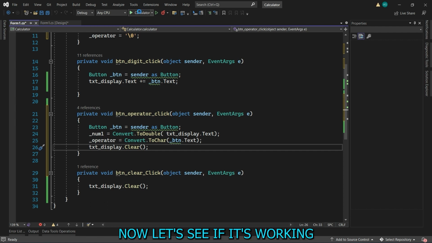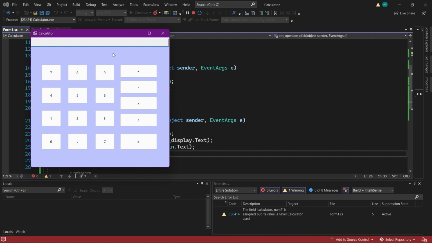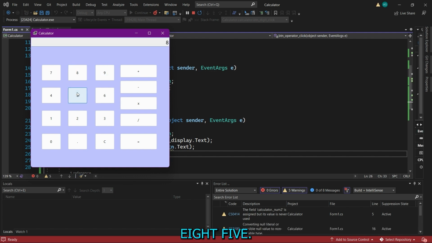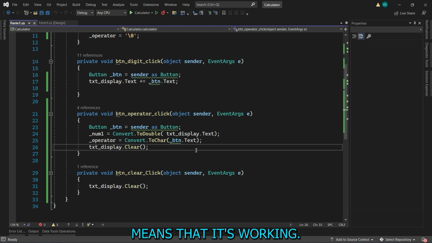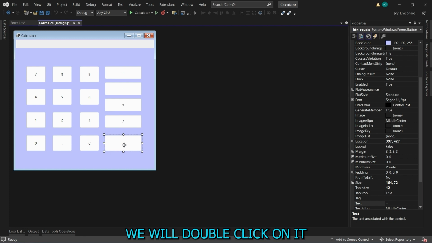Now let's see if it's working. 8, 5. Let's say I click on multiply. Wow, it disappeared, which means it's working. That's it for now. At the end, we will implement the equals button. We will double click on it.